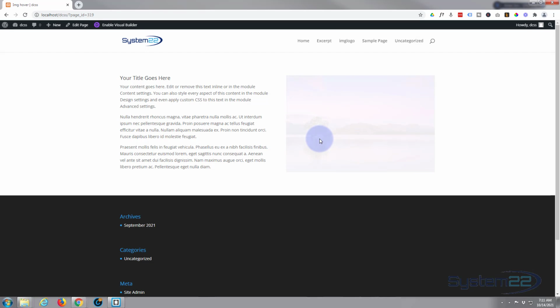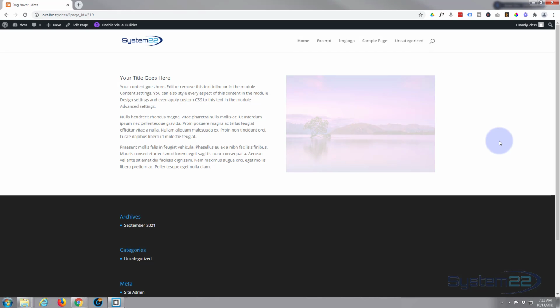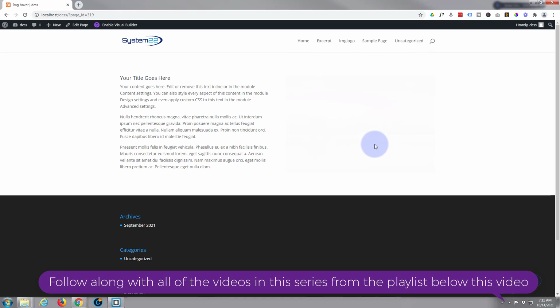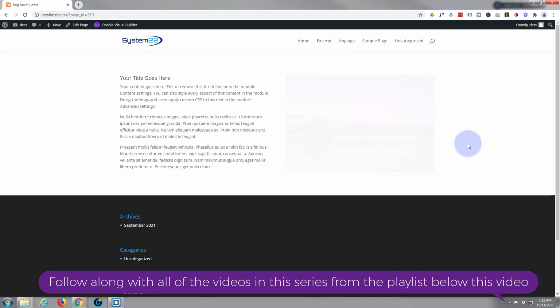So I've got one here. When you hover over it, it's going to take about 4 seconds to fade in. When you get off of it again, it's going to take 4 seconds to fade out. Really easy to do. No coding involved in this today. We can do it with the inbuilt features of the Divi theme itself. So let's go ahead and get started.